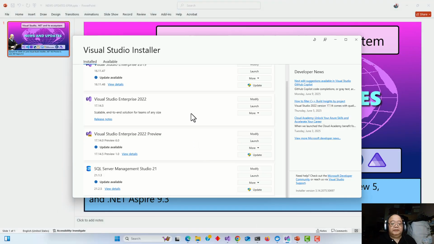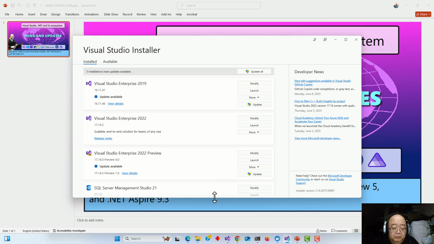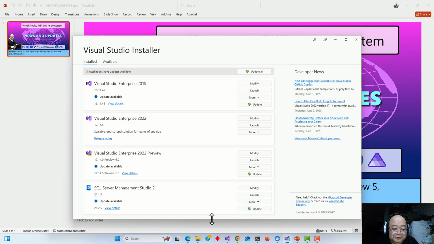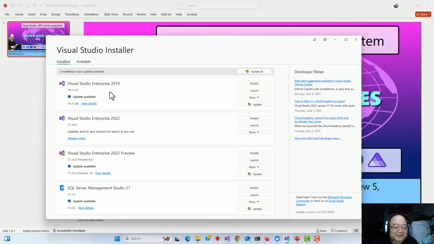Right here is the Visual Studio Installer. You see that I have more than one version of Visual Studio. I used to have three, so 2017, 2019, and 2022, but now I have to say goodbye to 2017 for now. Not because I hate it, but I'm running out of space.